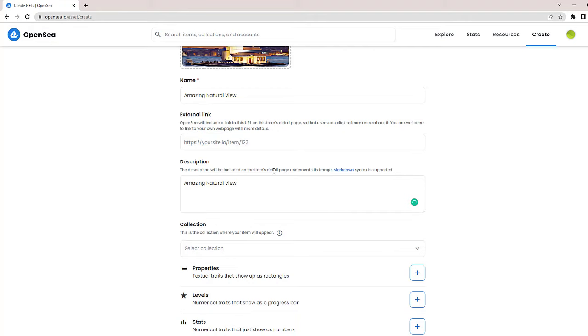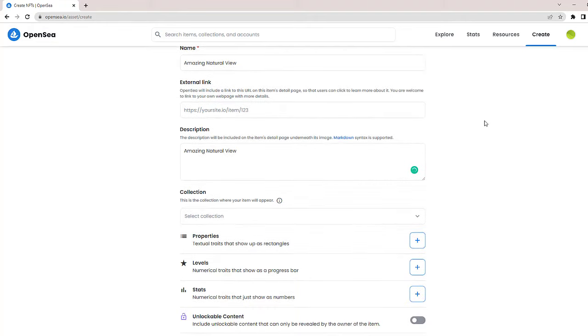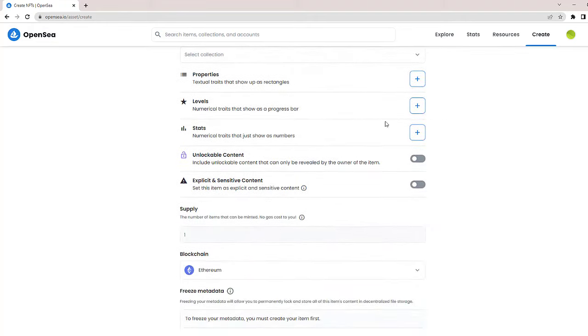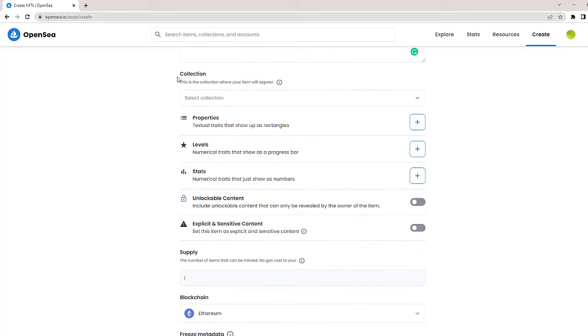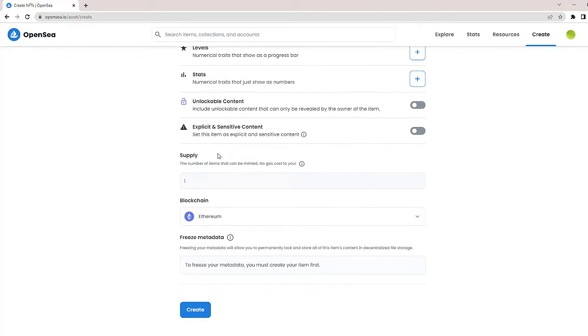Now that we have the description, we can move on to the next thing, and that is the collection part. We can skip this part because obviously this is not a collection but a single item, and we don't need any special properties, traits, levels or stats. That stuff is really only necessary if you have a collection. So we are just going to skip that, and the supply will obviously be 1. So you can just leave it like that.